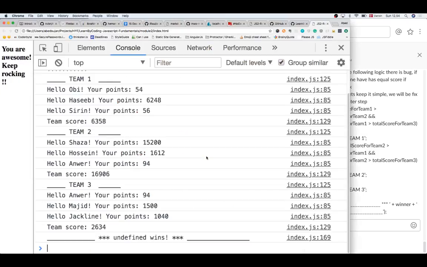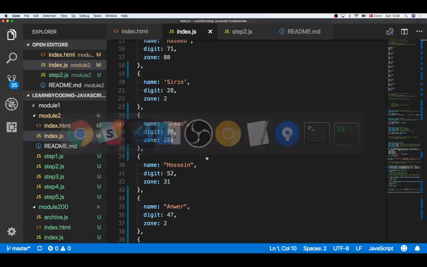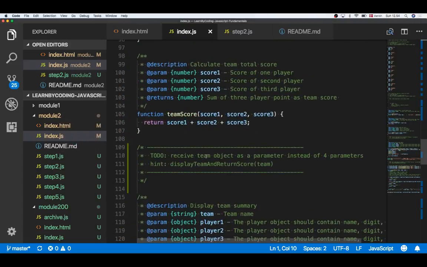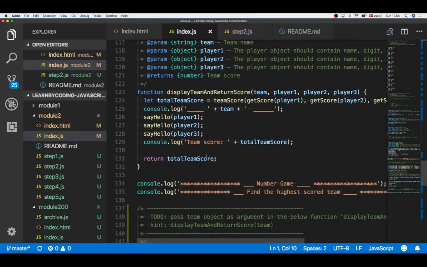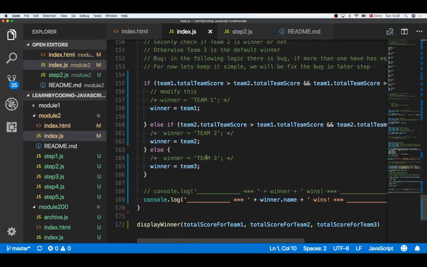Oh, undefined winners. Okay, that's good. Something is not working. I have also the same. Yeah, that's true. I need to find why it's not working. Anyway.